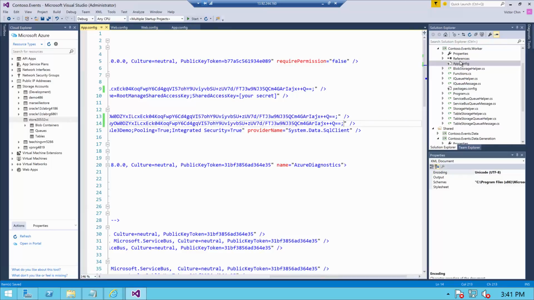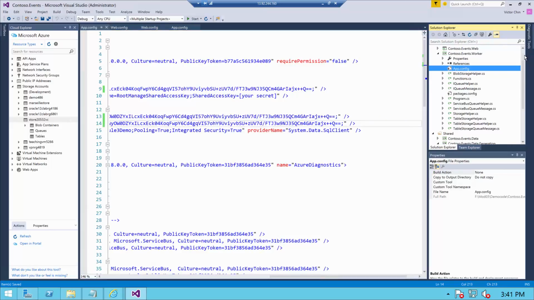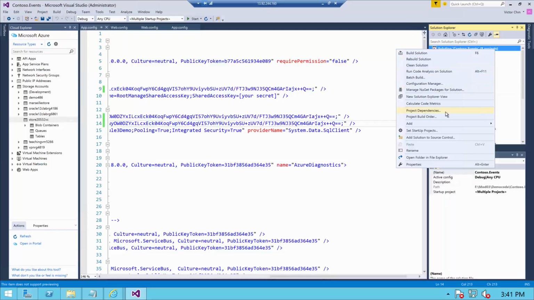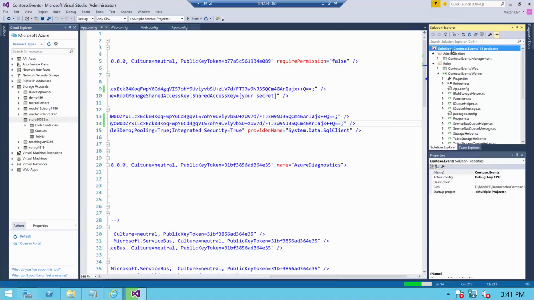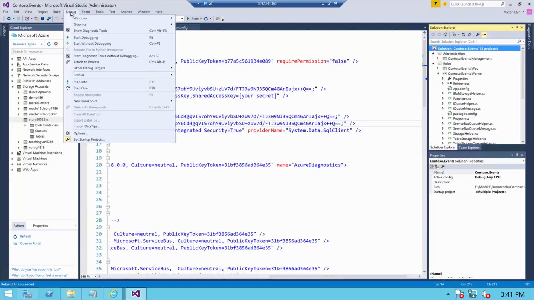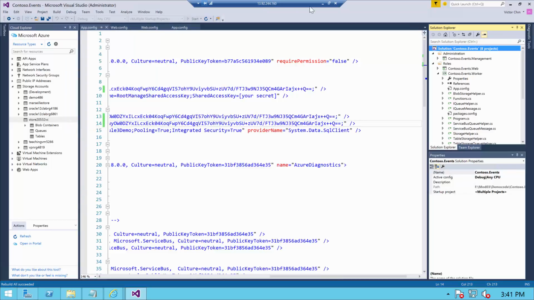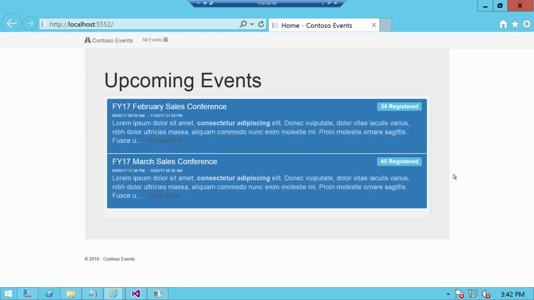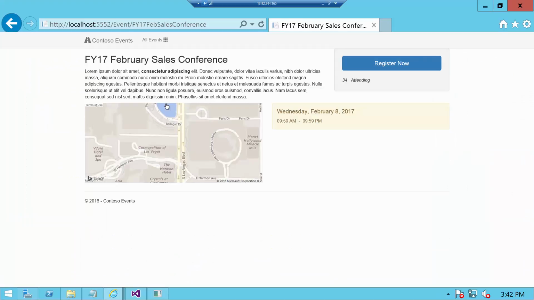Now let's debug the solution. Let's rebuild the solution real quick. All right, let's go to the Debug menu and start debugging. We'll click on the sales event. We ought to be able to click on Register Now.